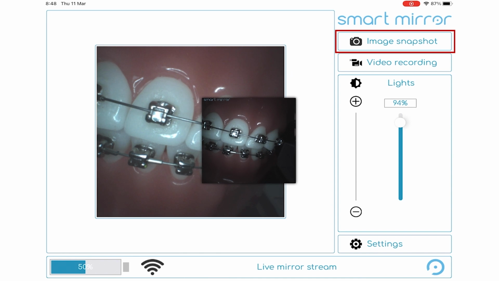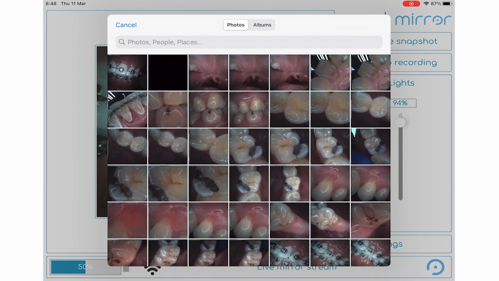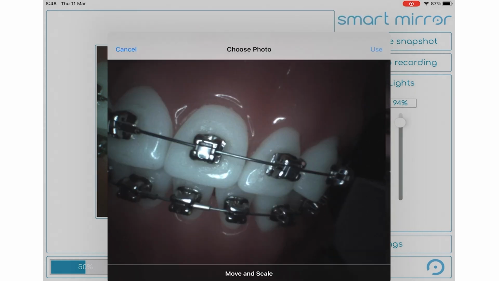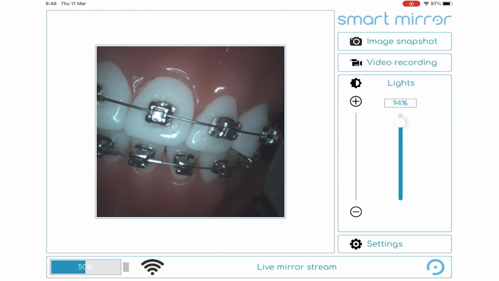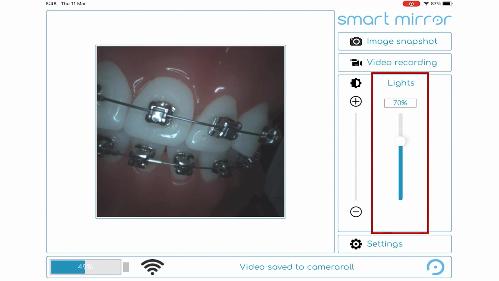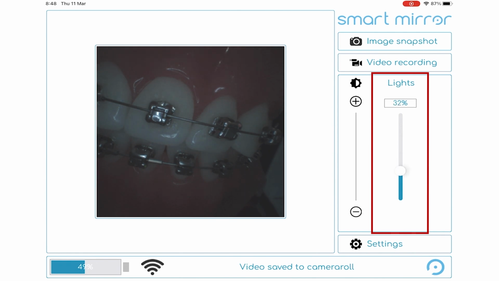I can inspect that image from the SmartMirror folder, and I can use it or take another one. I can take a video recording by pressing start and then stop. I can also adjust the intensity of the LED lighting.